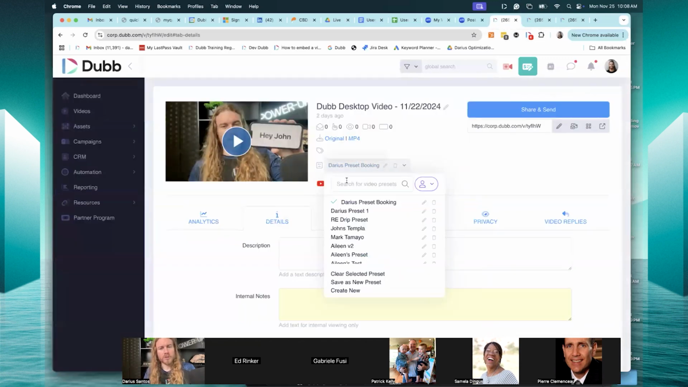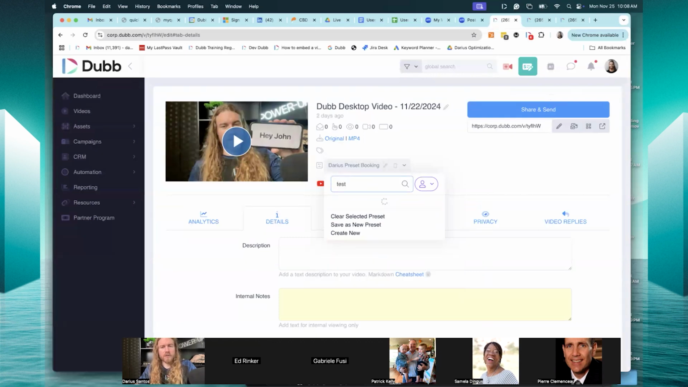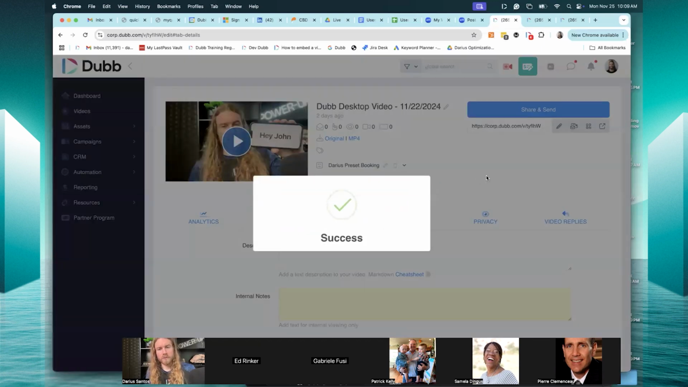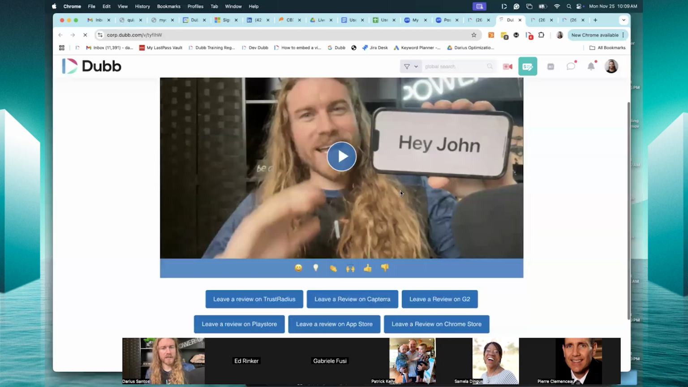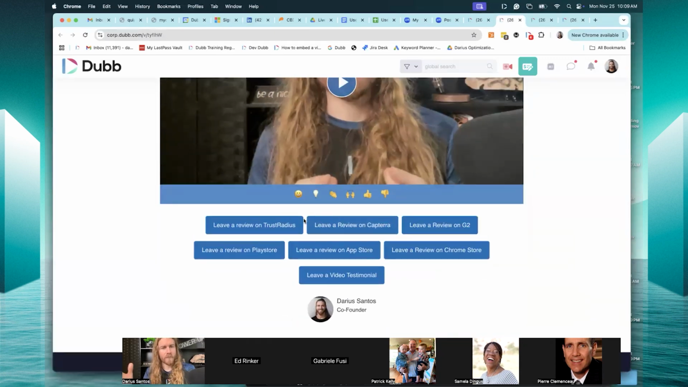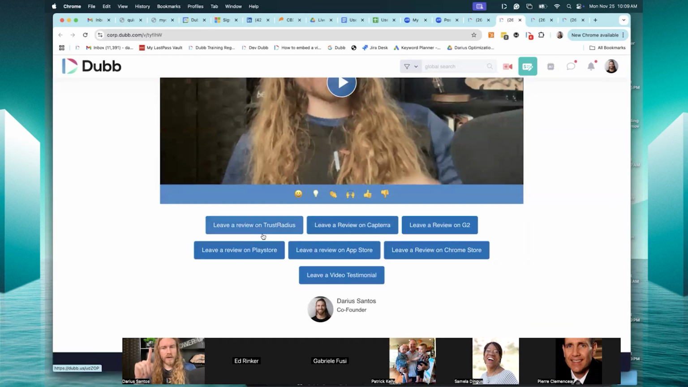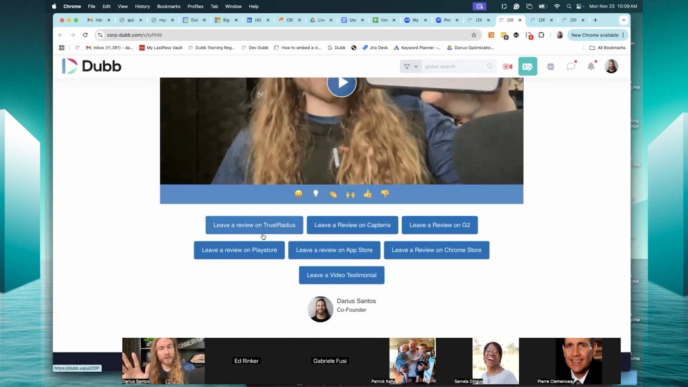One I showed you was persona, but another one I'm going to show you is use case. So this one is for reviews. So when we want to collect reviews and testimonials for Dubb, we have one preset that does that because you can see we have a bunch of buttons, right? As a software platform, we need Trust Radius, Capterra, Play Store, like wherever you want to leave a review.